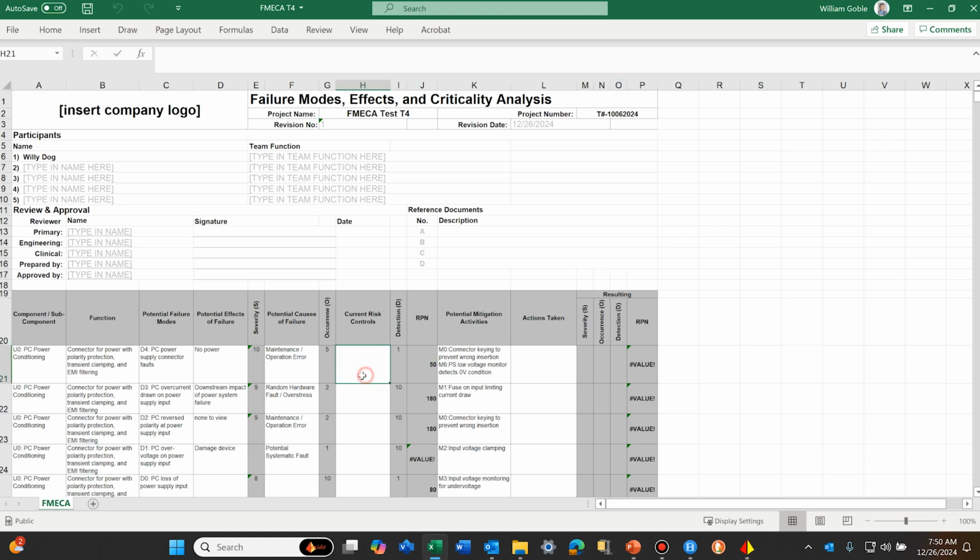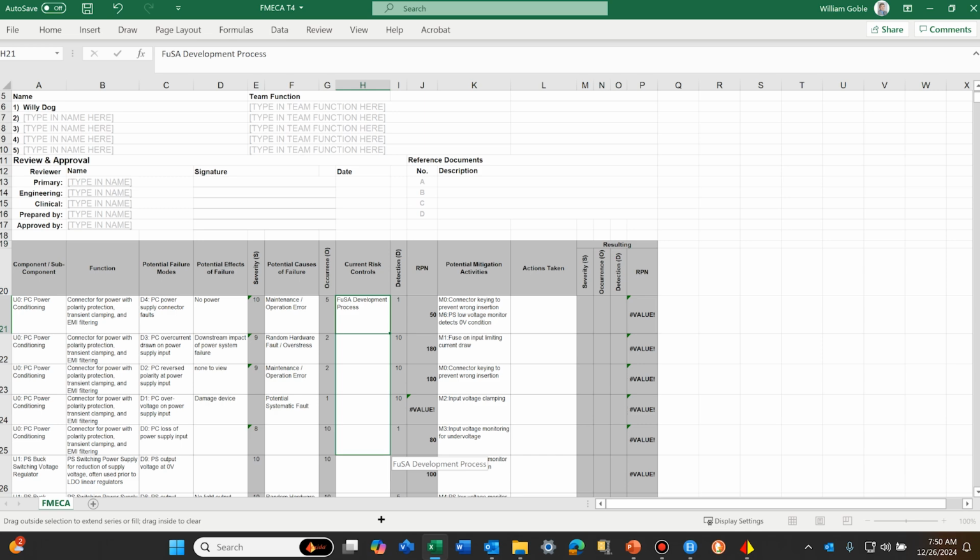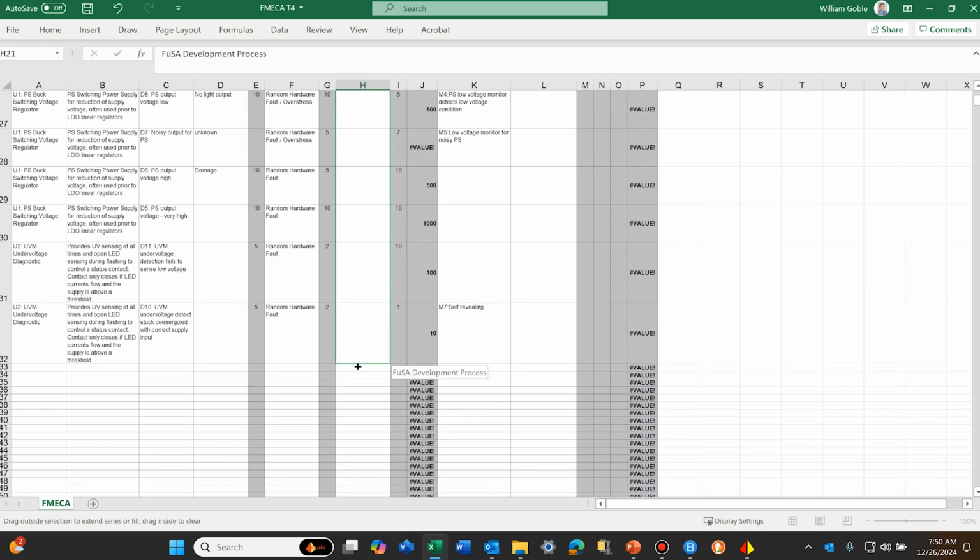I see there's nothing in current risk controls. I'd like to clean that up a little bit. The primary mechanism is we have a functional safety development process. We could enter that in if your procedures require that this be there, because that is the primary risk mechanism for all of these entries.